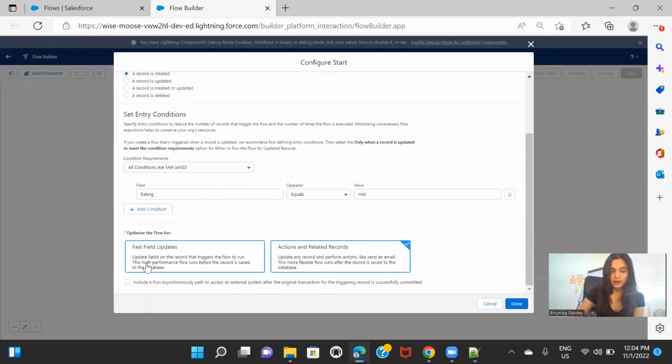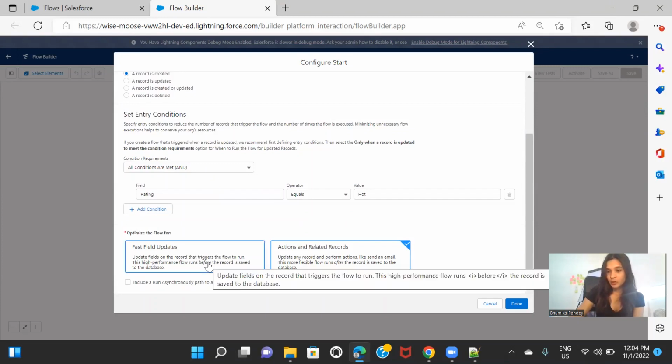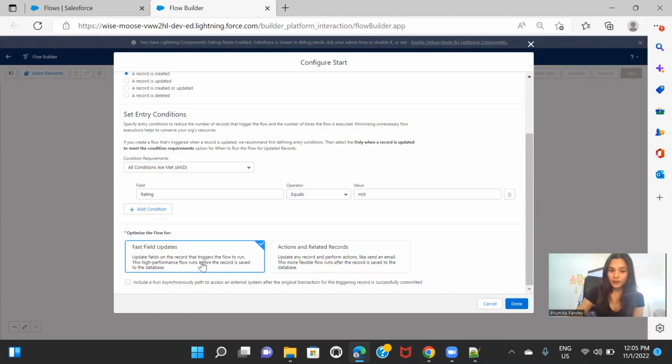Then here, if you see, there are 2 options. This one is for the before event, and this one is for the after save event. The condition that we just talked about, we are going to update on the same record, because we are creating or updating the account, and we want to make the update on the account itself. That is why we have to choose the before event. So before event, and then click on done.